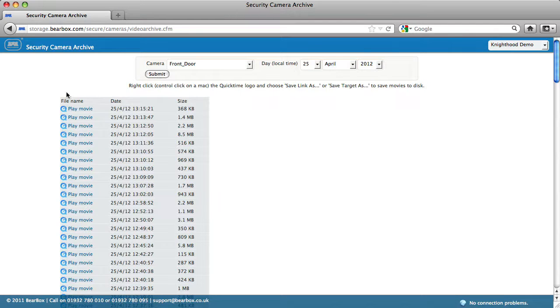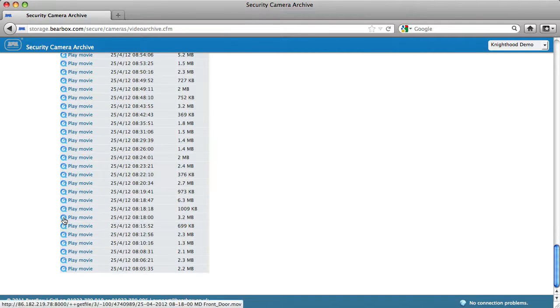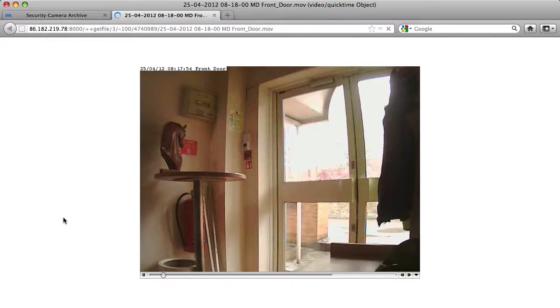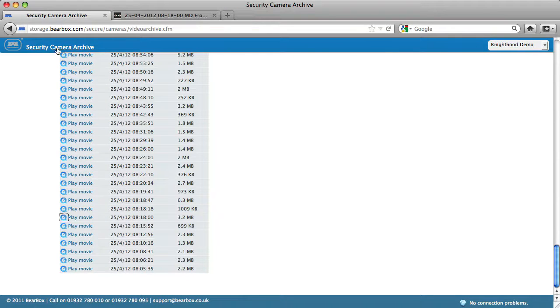By default, your cameras will only record when they detect movement. This means you won't be stuck watching hours of unchanging footage looking for the one moment of activity. So each of the movie files you see here is a snippet of recording that shows movement. Clicking on the relevant file brings it up in a new window. You can also right-click and save the file.